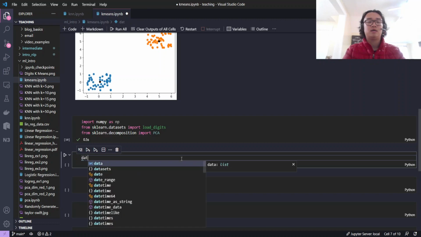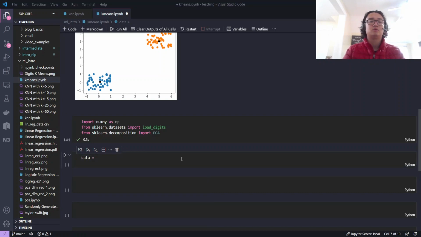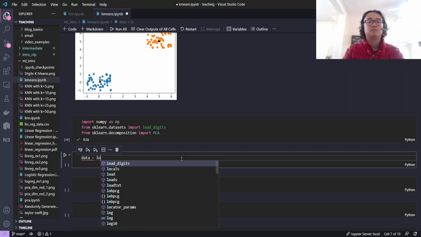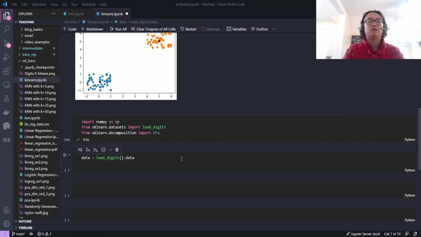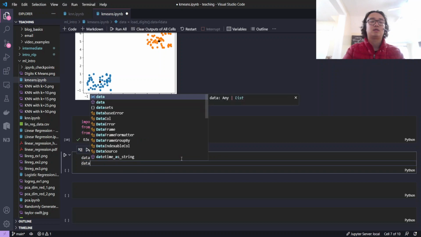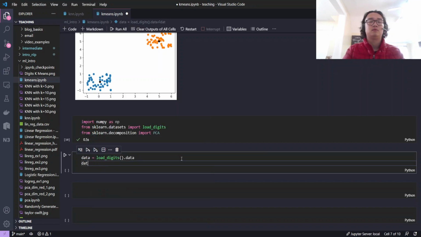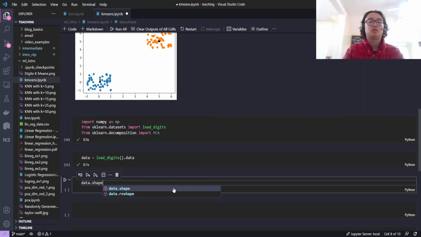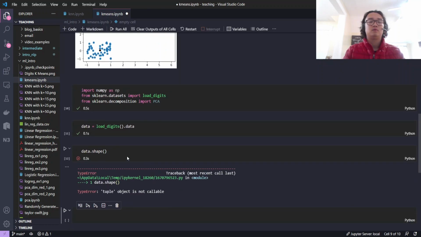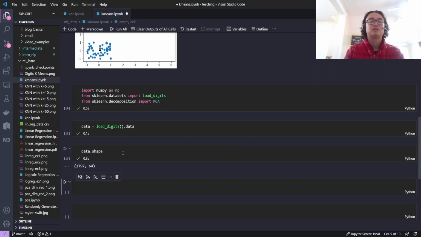So now data is going to be equal to load digits data, and then let's just take a look at what the shape looks like. So data.shape. Tuple object is not callable. Oh, whoops. It's just this. Okay, so it's 1797 data points, and it's 64 features.